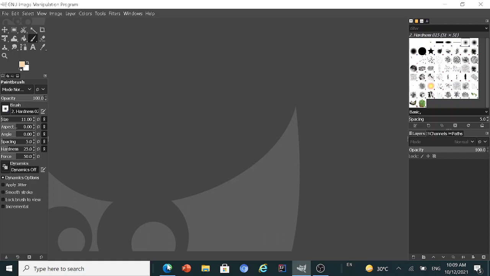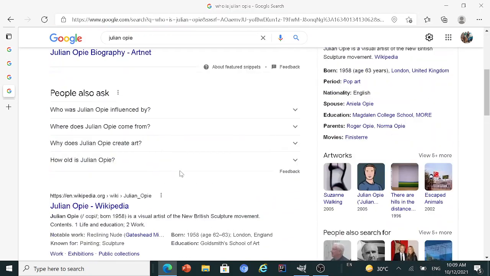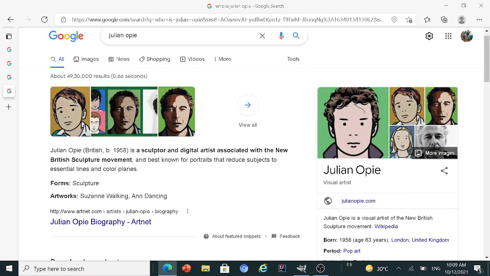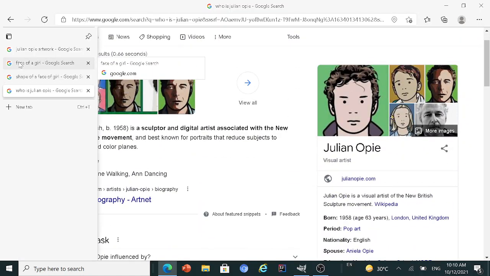For your lesson today, I want you to know one person. He is an artist. His name is Julian Opie. If you just Google his name, you will come up with a lot of links, which will tell you that this guy is a very famous artist. He's a sculptor, he's a digital artist, and he creates very different kinds of artwork and portraits of people and their faces. I'll show you some of his artwork. You can read about him also if you want.